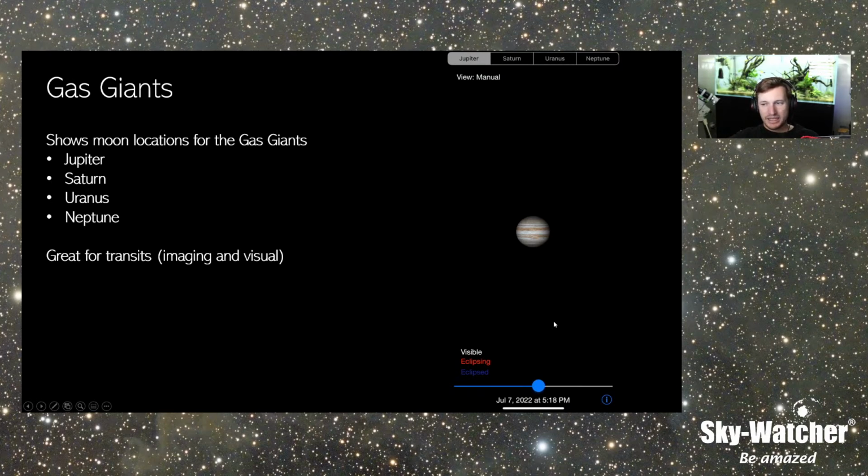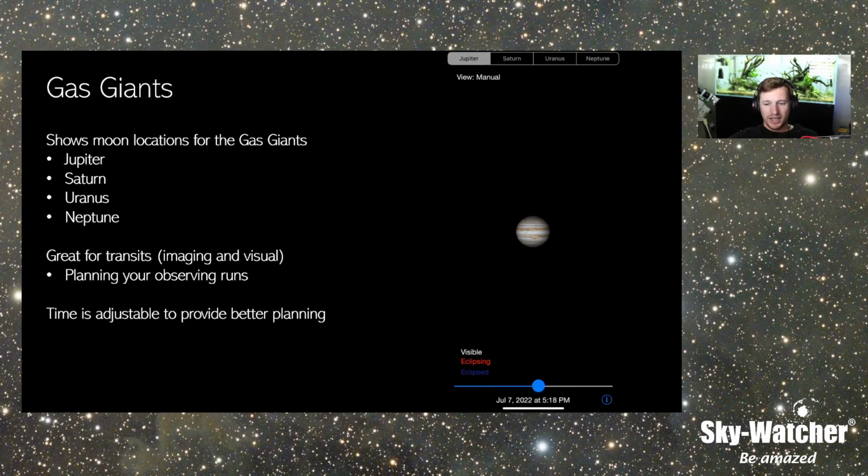Again, it's from Software Bisque. I find this is really nice for imaging or visual. Maybe you're trying to plan for a transit so you can capture it, either imaging, or you're going to go out and do that visually. It's a fun one to plan for. There are a couple of apps we're going to talk about that do that as well. And then, like I said before, you can adjust the time and the slider down there to get that in position. I don't remember if this costs anything. I've had it for a while.